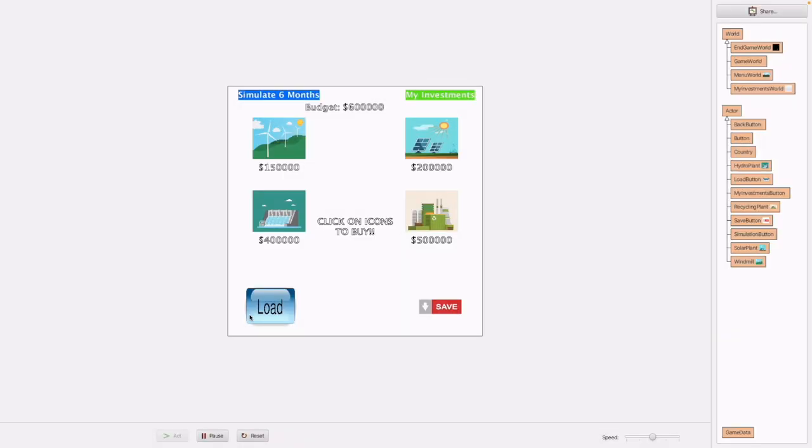Of course, through all of this code, everything that's on the game world screen is, of course, an object or an actor. We have all of our actor classes over here, with the back button being specifically for my investment world, the start button in menu world, the countries also for menu world, hydro plant, load button, and all of these that are in game world.